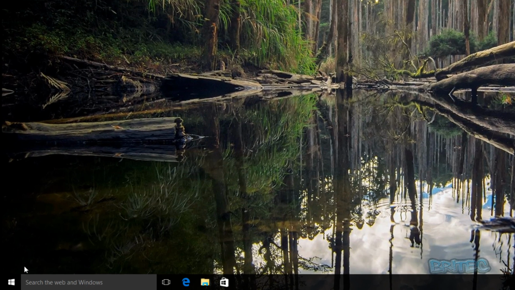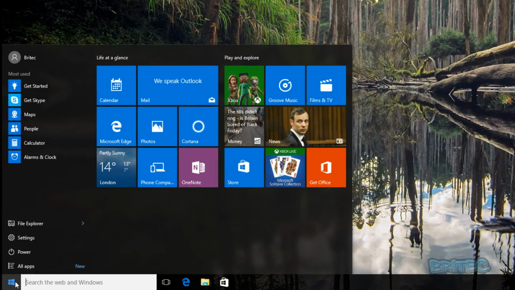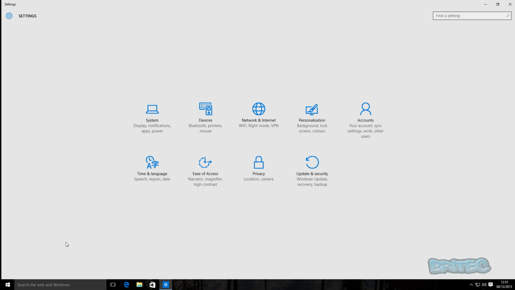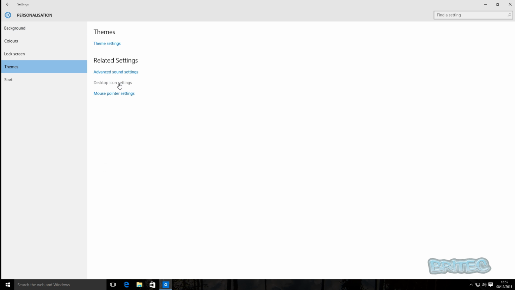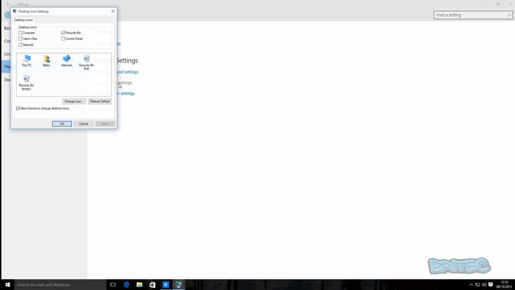So the first way to do it is by going to your Start button here and then clicking on Settings, then going to Personalization, and then Themes, and then down to where it says Desktop Icon Settings. Now, it's been buried deep inside there. I don't know why they've done it so deep there. It makes it a bit more difficult to find, but if you wanted to put your icons on, i.e. computer, user files, network, and control panel, you can do that here.